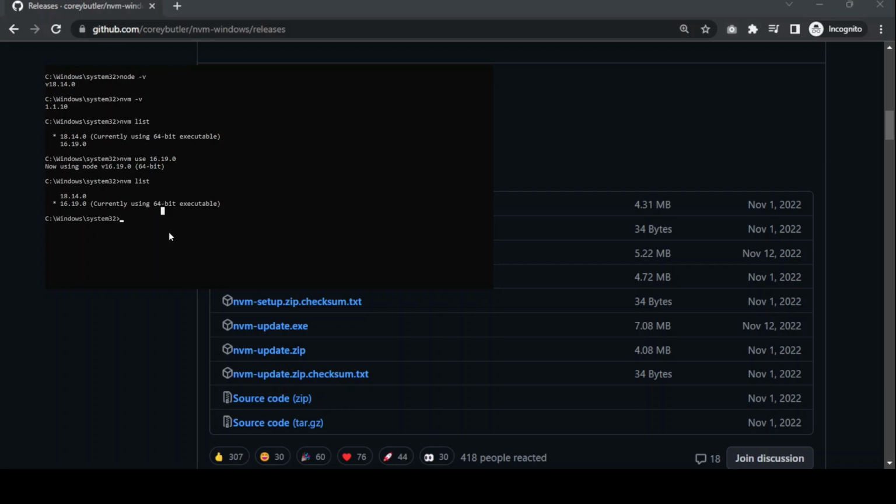If you want to install another Node version, you can use NVM install and the version you want to install. It will get installed and it will be visible in the list.